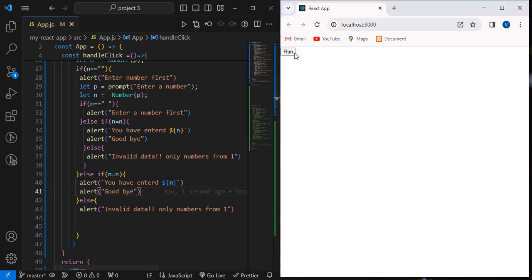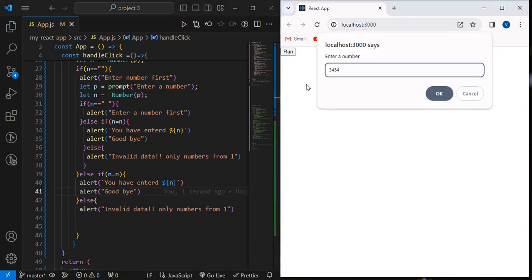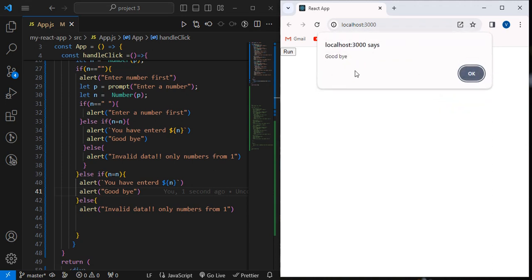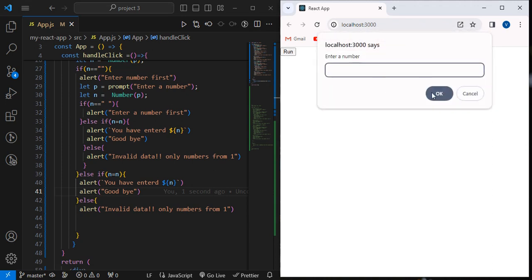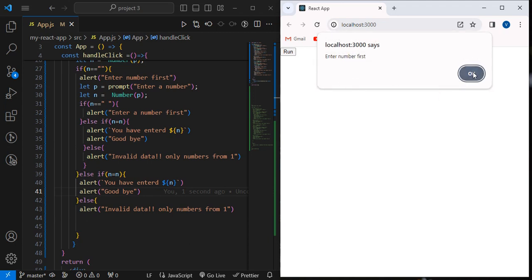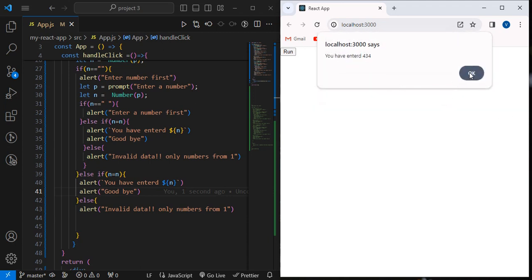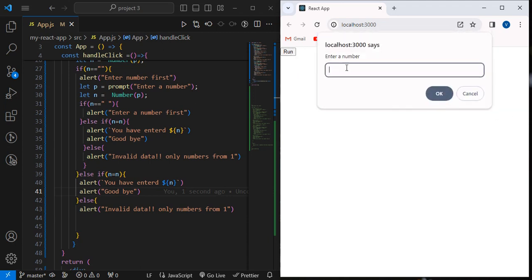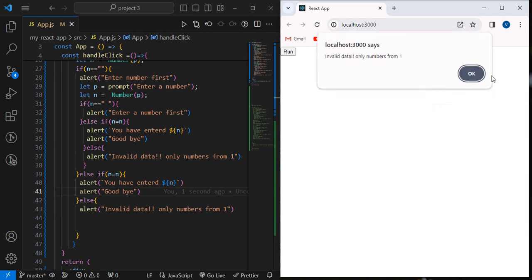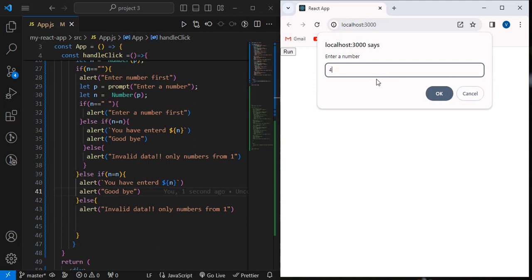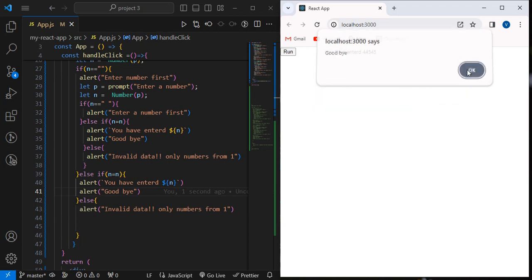So let's test it. When you enter something, goodbye. When you don't enter something, enter a number first. Enter a number. When you enter a number, you have entered, goodbye. When you write an invalid code, invalid data. When you enter something like, yeah, goodbye. So it's working. It is working.